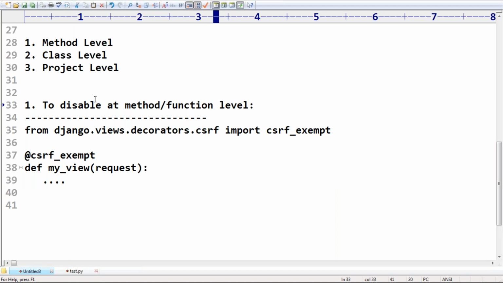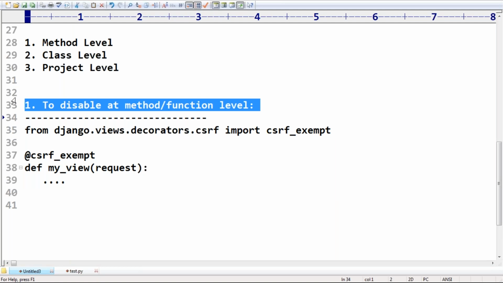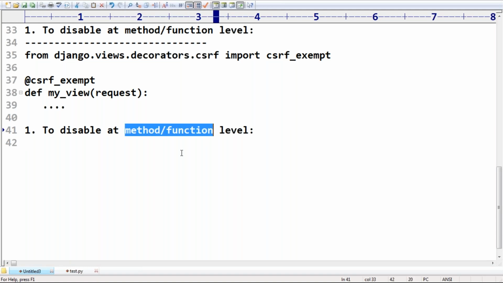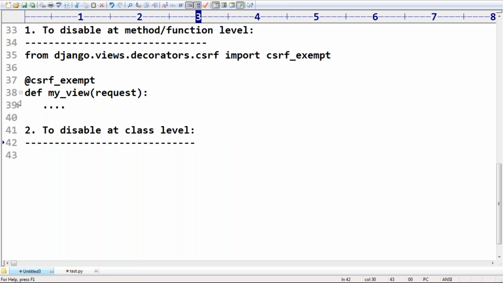This is the basic. So now I want to disable at the class level. For a particular class, how can you do that? To disable at the class level, what is the way? It's also very simple. We are not required to disable CSRF in production.